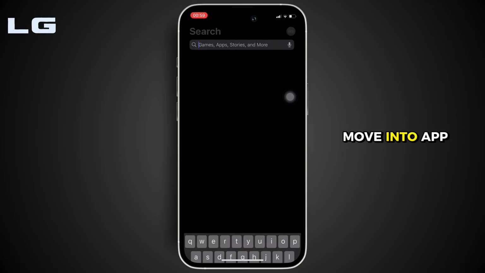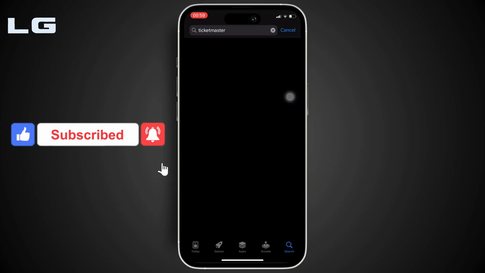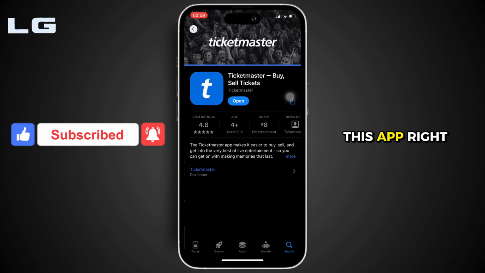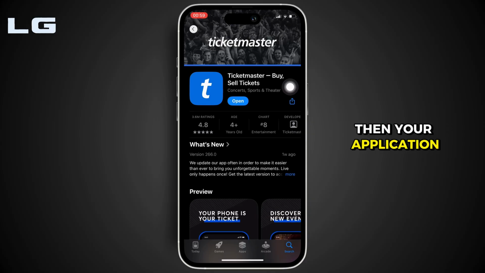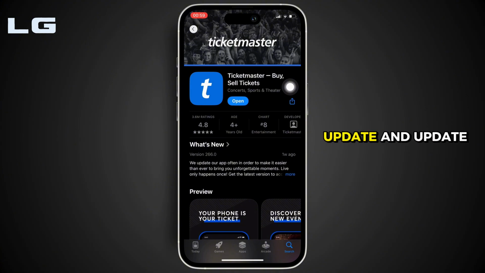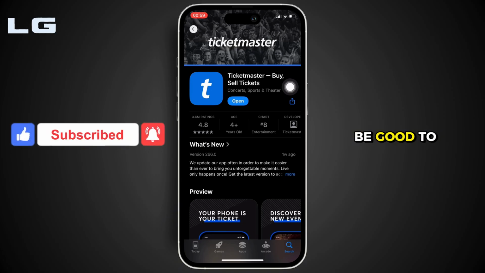If not, move into App Store and then search for Ticketmaster. Simply move into this app. Right here, instead of open, if you see the option of update, then your application is not up to date, and it might be the reason that you're having this issue. In this case, simply click on update and update the app. If not, try uninstalling the application and then reinstall it. After that, you'll be good to go.